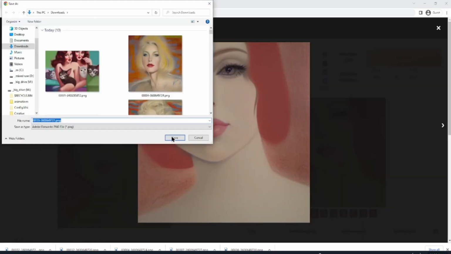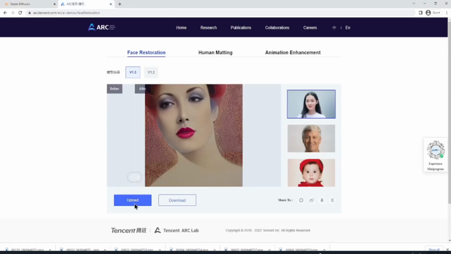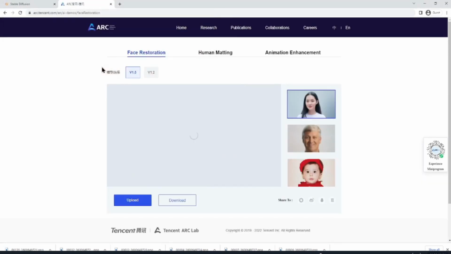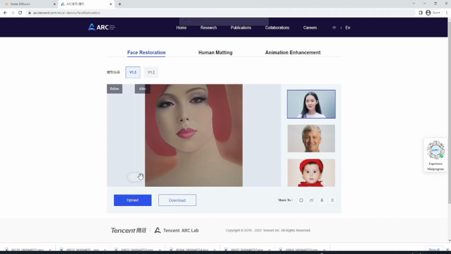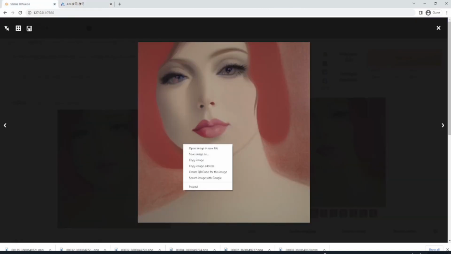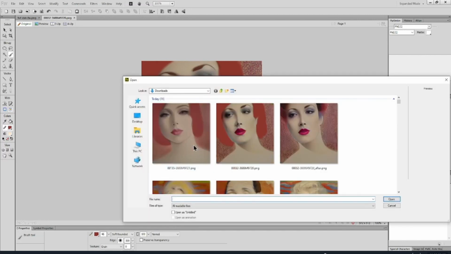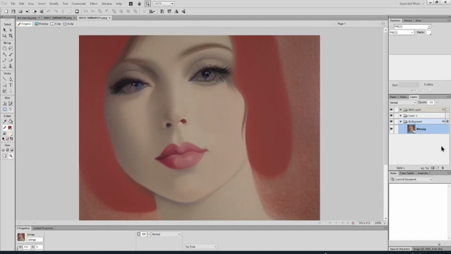And there you go. Now we're going to take that, and we are going to upload her to Face Restorer. This is the ARC Face Restorer, the one from Tencent. And we're going to see if, maybe, let's try again. Yeah, okay. I think what we need to do is trick the face restore. Here's how you do it.